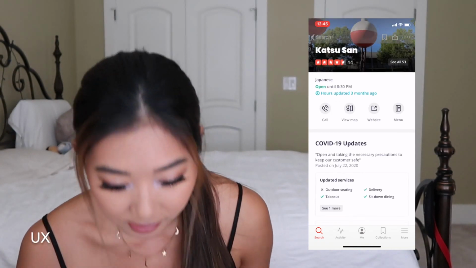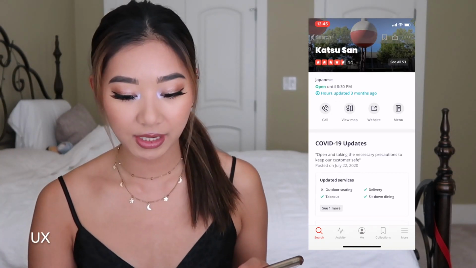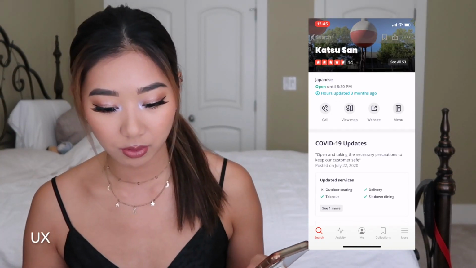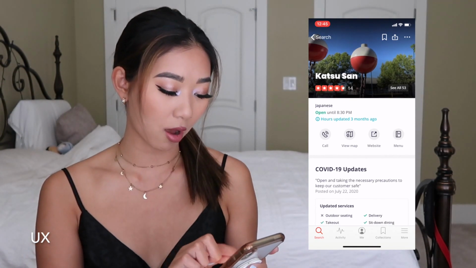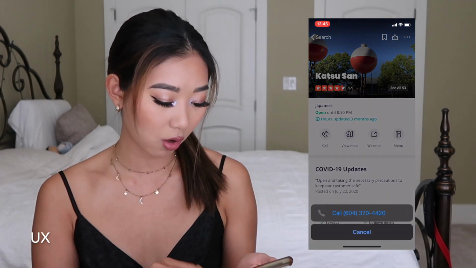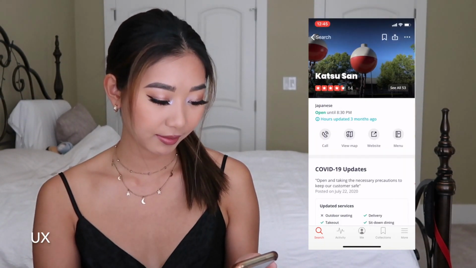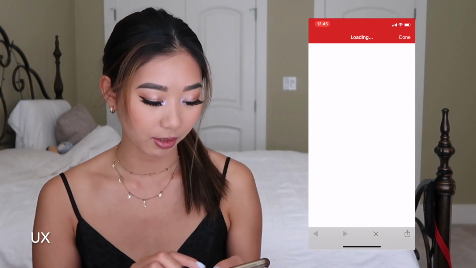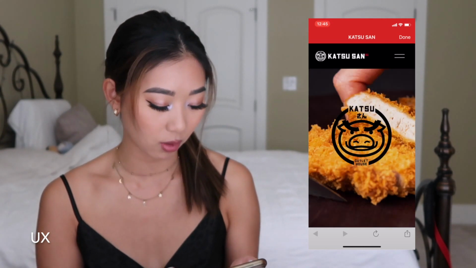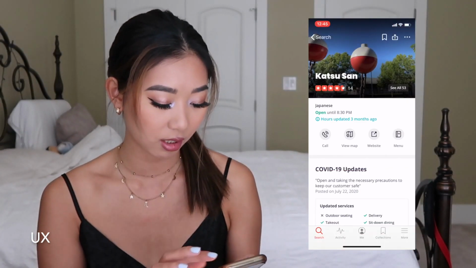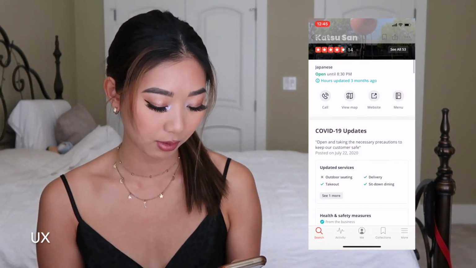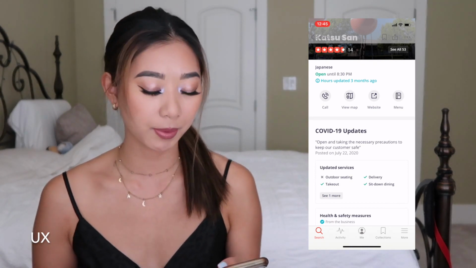In terms of UX, the app flows very well. Everything I need to find is easily locatable. Oh, I love these quick link options at the top, so I can easily call, view it on the map, see the website. It's a really great user experience. Overall, I feel like the UX is quite smooth, it's seamless, it's quite easy to use. So I don't really have any complaints about Yelp. It's been around for a long time.